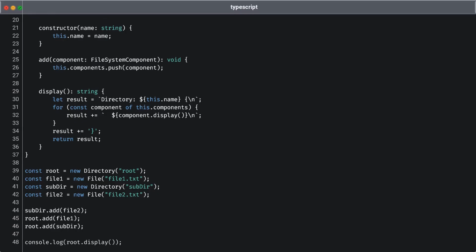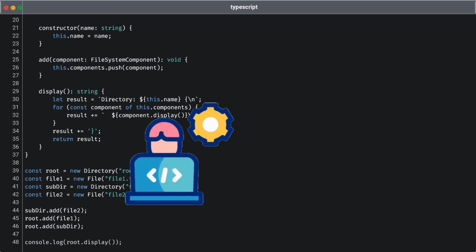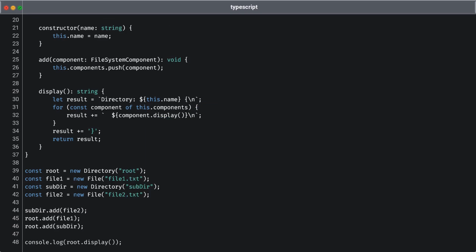This structure showcases how we can easily display the contents of the entire file system using our design classes, emphasizing the flexibility and extensibility the composite pattern provides in handling complex hierarchies.